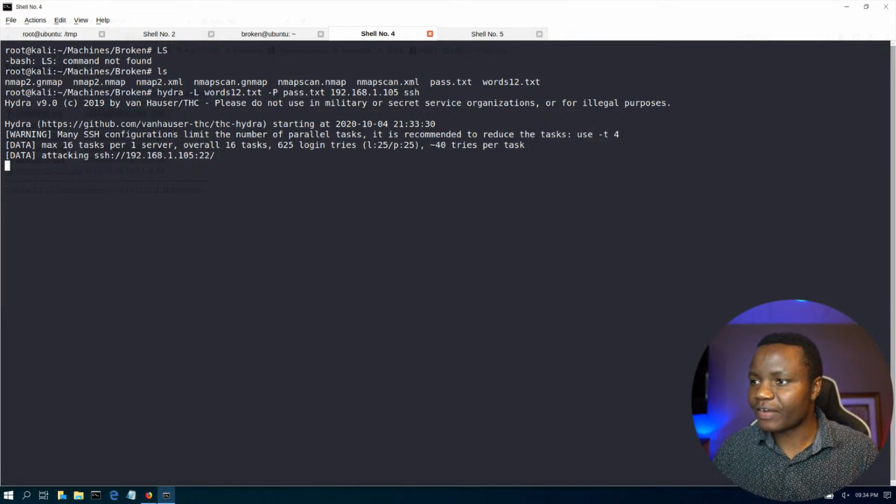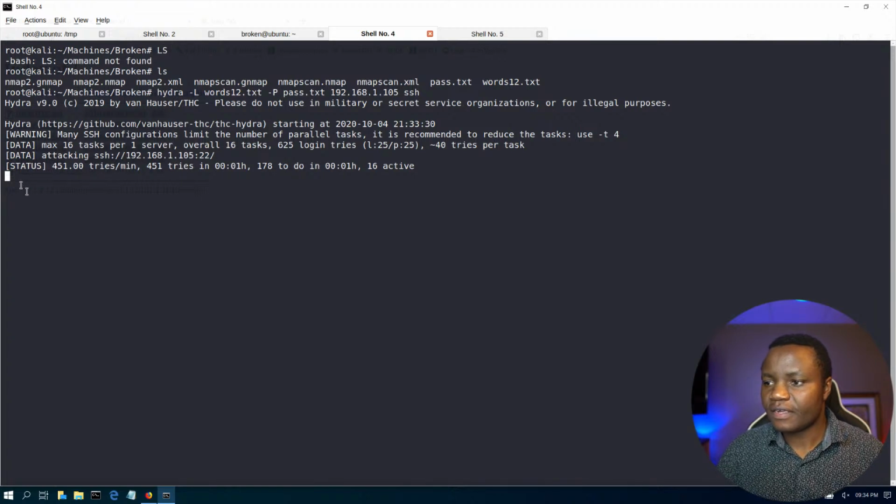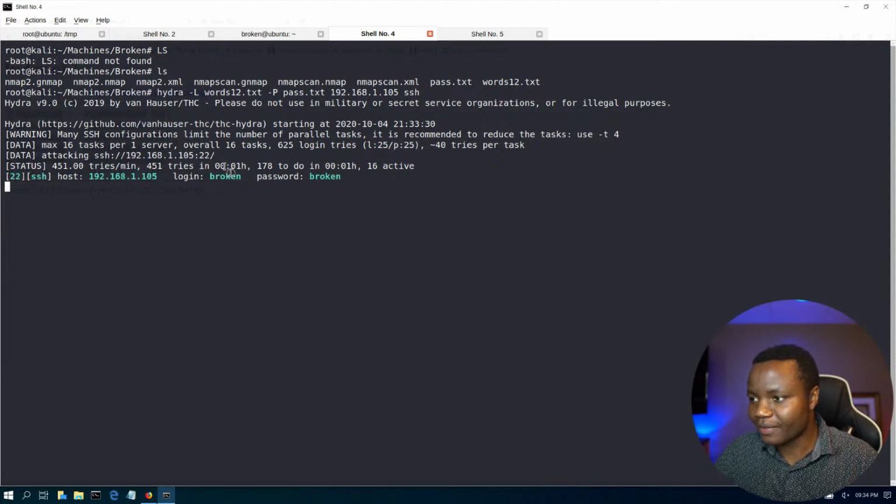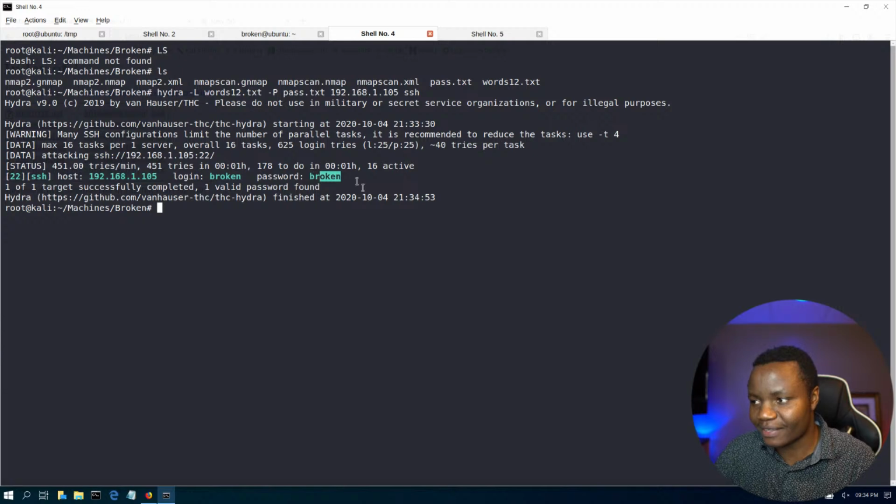Oh, I have a typo on gallery. Okay. Let me just let this go. I'm running this on the same machine that I'm live streaming on, so this might take a minute, but we should be able to brute force it very quickly here. All right, as you can see, it says SSH host login is broken and password is broken. So technically, we could have easily guessed this username and password. So we successfully cracked the password using Hydra.